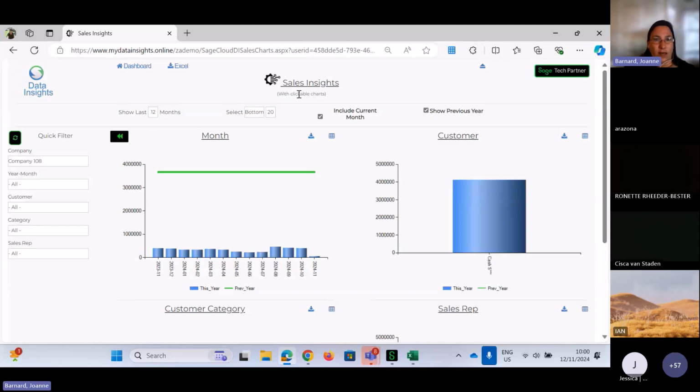So the charts are clickable. Again, you can download to Excel. You can just save it as an image. And we can view our different options.